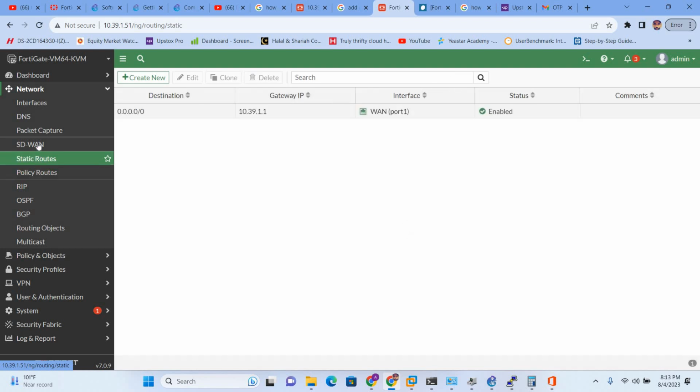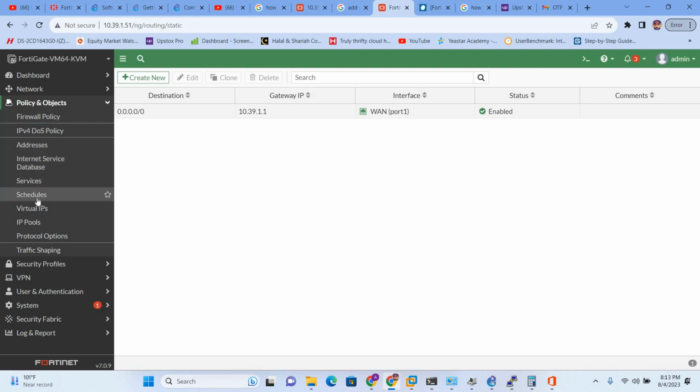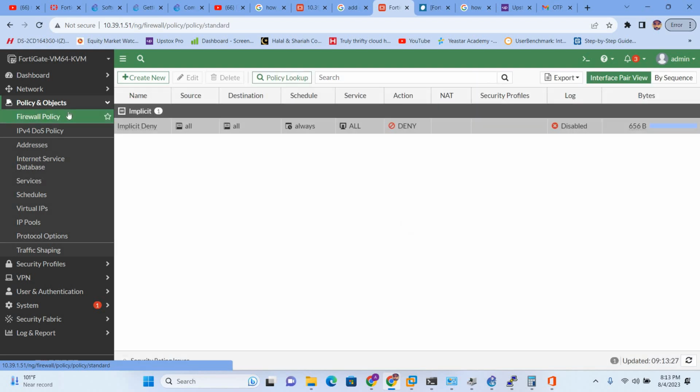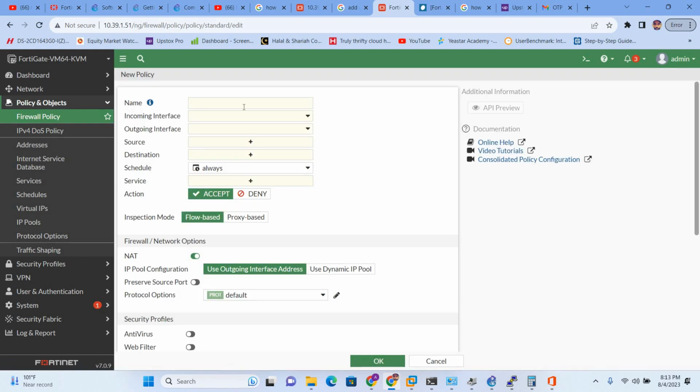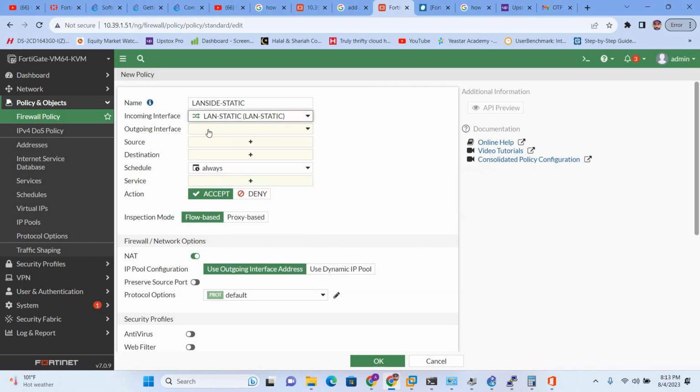I think it's static routes policy. We have to select the policy, and IPv4 policy we have to select. Okay, so firewall policy, open the firewall. Yeah, we have to select policy, firewall policy. Then create new one. You can give a name for this one. So I'm giving the name LAN side hyphen static. Okay, incoming interface is LAN. I gave it over there as LAN. You can select that one.